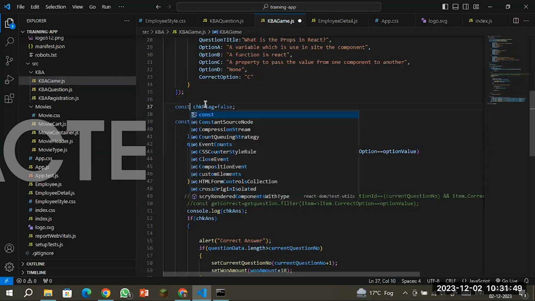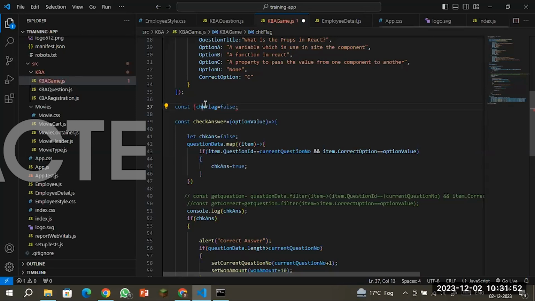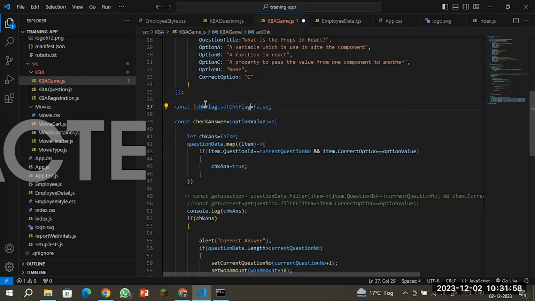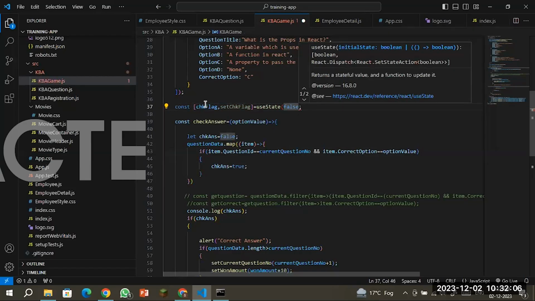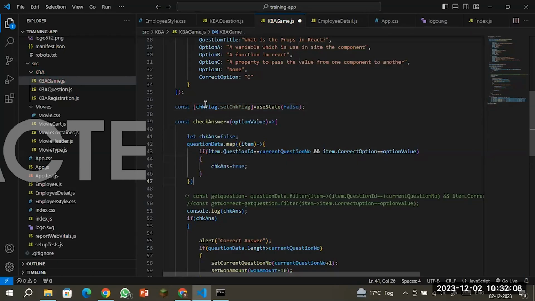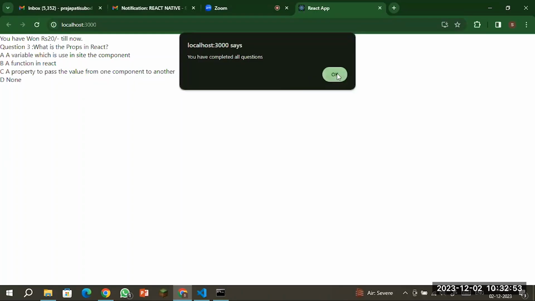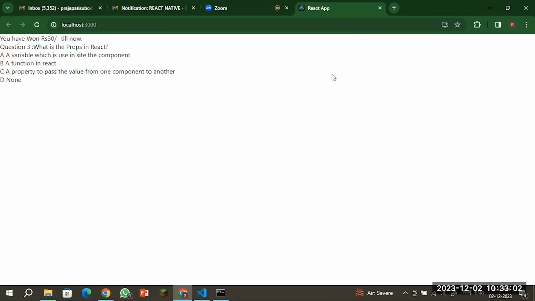So I'm going to change my variable as the set check flag, and use the useState, and set the default value of my state as false. And now I am going to check the check flag, and updating the check flag completed, and it is going 30. Again I'm clicking on it, correct answer to our question, but it is not increasing by 30.